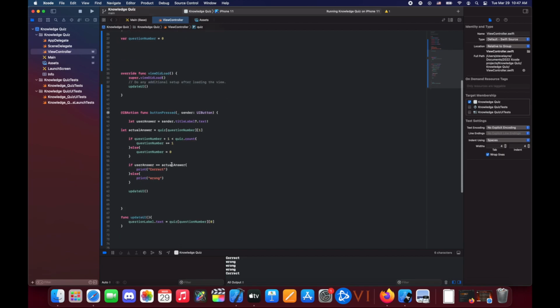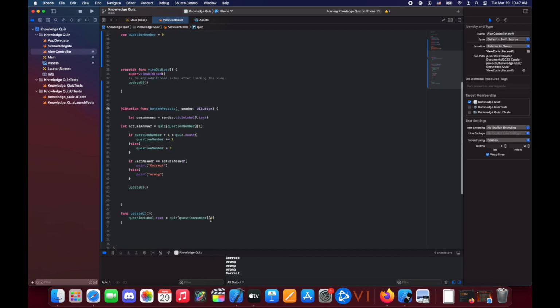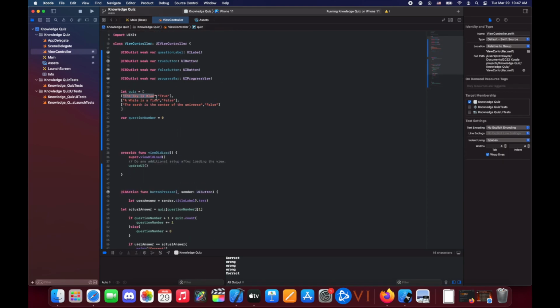Then if the answer is equal to the actual answer, you'll get correct or wrong, which shows up down here. And then we update the UI, which brings up the next question. And just so you see, the 0 here is pulling the question.